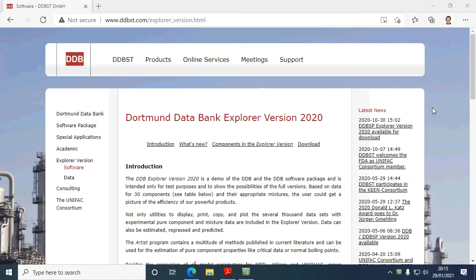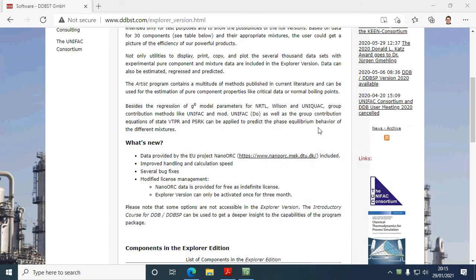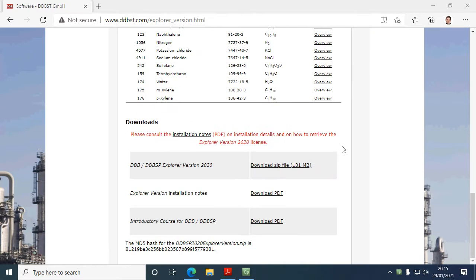In this video I'm going to show you how to install the Dortmund Databank Explorer version. So you need to go over to this URL here, and I'll put that in the video description, and then you need to scroll down to the bottom of this page, and then you're going to click download zip file, and that contains the program and you can install that.